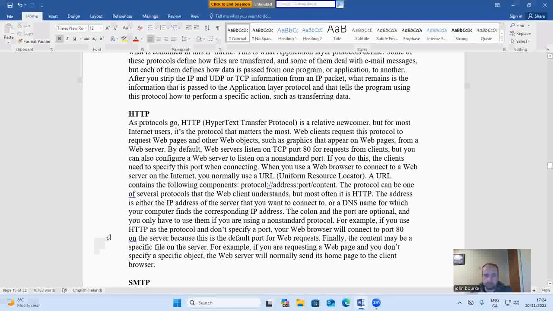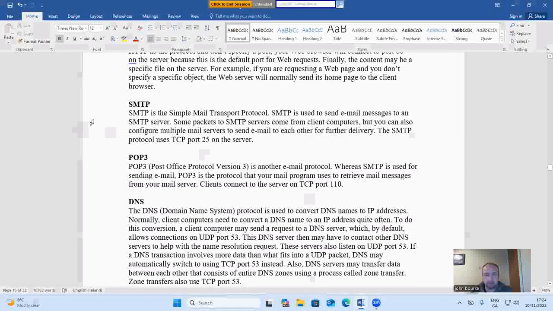For example, if you use HTTP as the protocol and don't specify a port, your web browser will connect to port 80 on the server, because this is the default port for web requests. Finally, the content may be a specific file on the server. For example, if you're requesting a web page and you don't specify a specific object, the web server will normally send its homepage to the client browser.